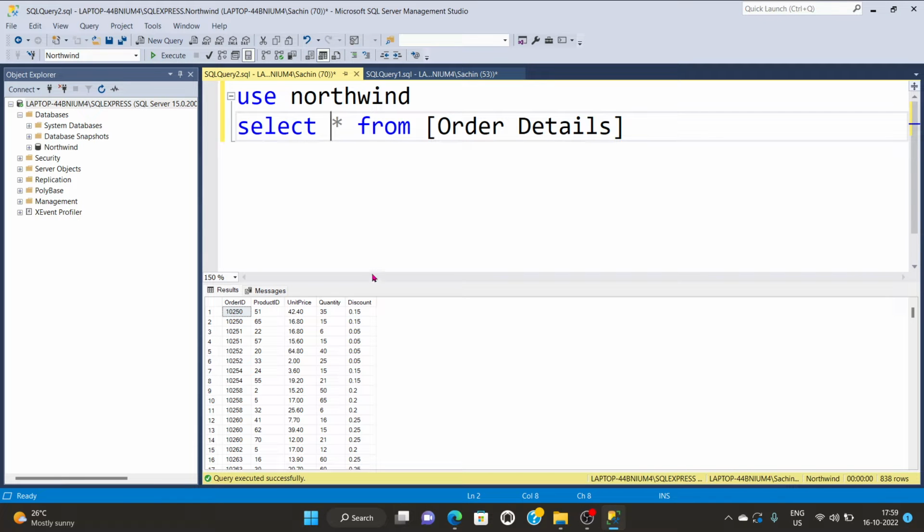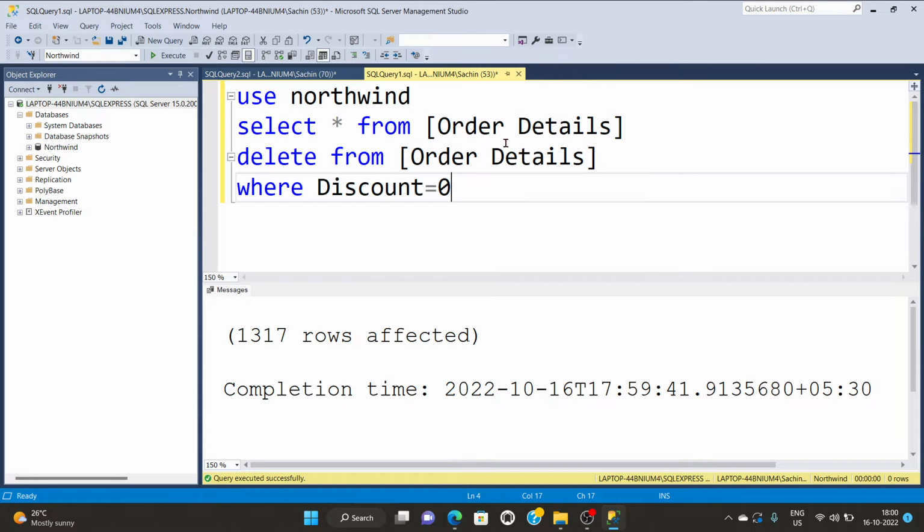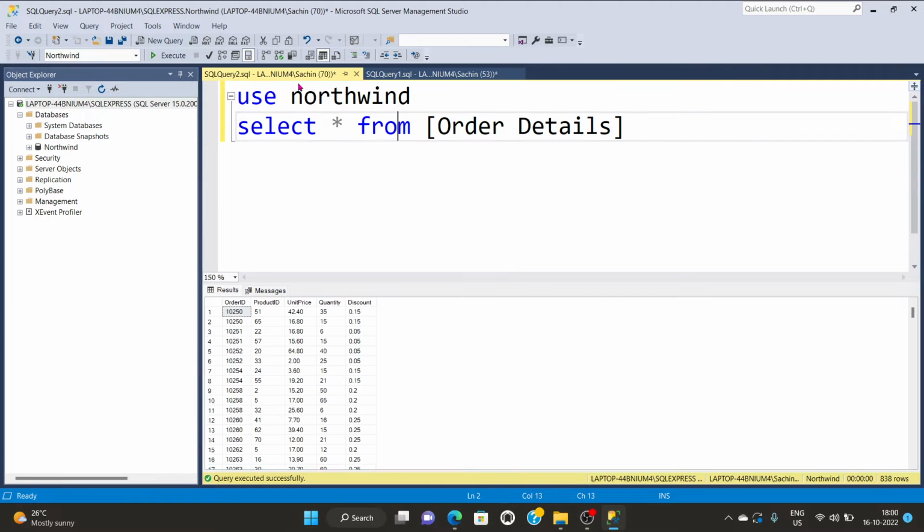In the previous section, we had seen how to update particular queries and particular table values. Now we are going to check how to delete particular elements or particular rows on the basis of a given condition. Here I am going to check how many columns are there in my table order details, for which I have run the query.